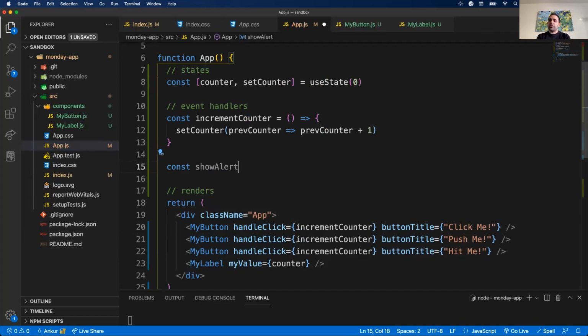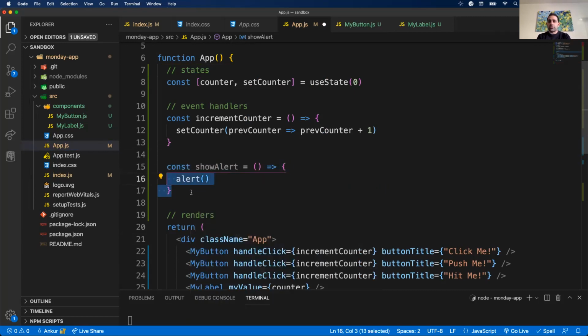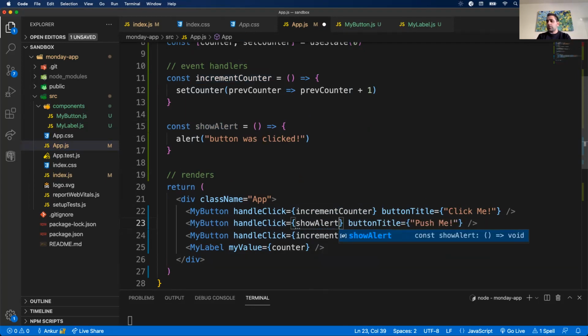Yeah, so let's actually go with that example. What if I just add another event handler that says show alert instead of increment counter? So we're going to pop up an alert box. Again, we could do this inside of our button component because the alert functionality should exist. But we just show an alert saying button was clicked. All right, so this is just a function. We could pass that into one of our buttons if we wanted to. So instead of passing an increment counter for my push me button, I'll just pass in show alert. This time when this button gets clicked, instead of incrementing my counter, it'll show an alert, right?